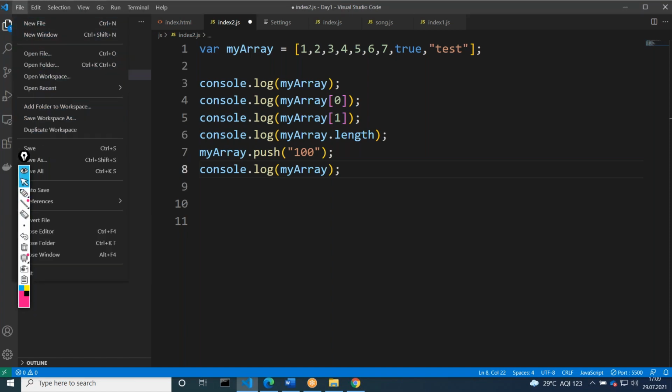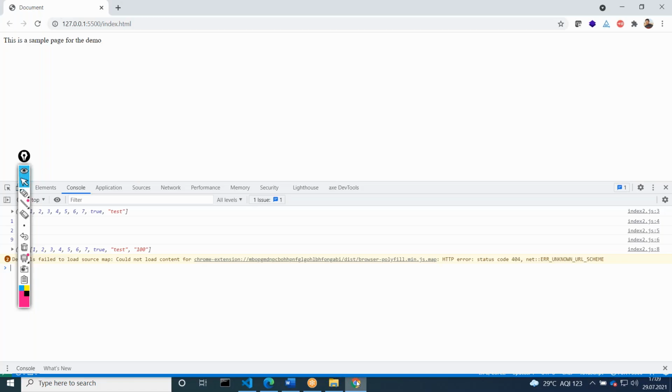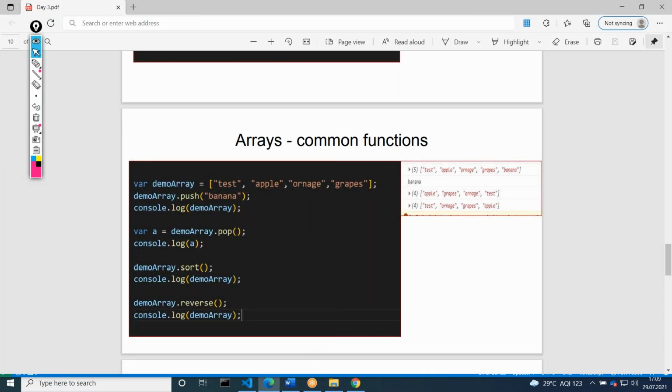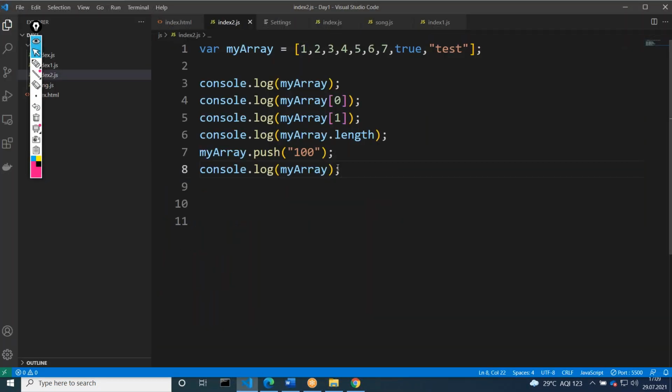So I am saving it, and let's go to the console. Now you can see that if I am saving it a push, then it is displaying like this: 1, 2, 3, 4, 5, 6, 7, true, test, 100. Another function related with this array is pop. Pop is to reduce, right? So if I say I want to push 100, it is adding 100 at the end.